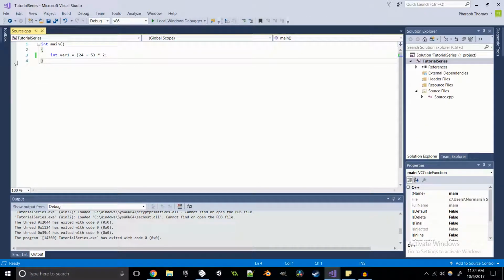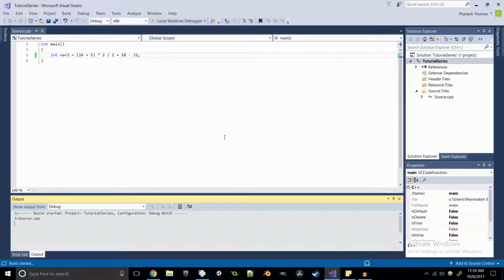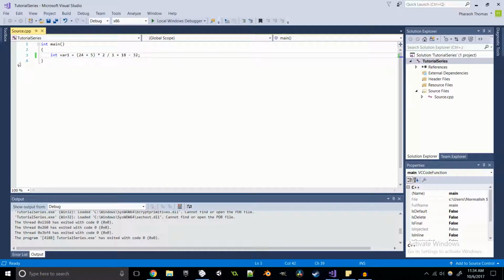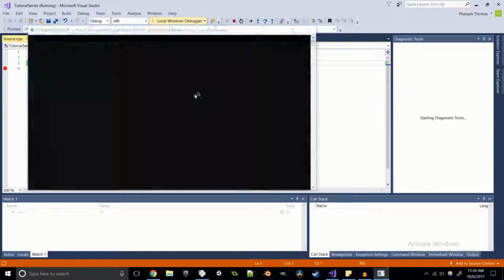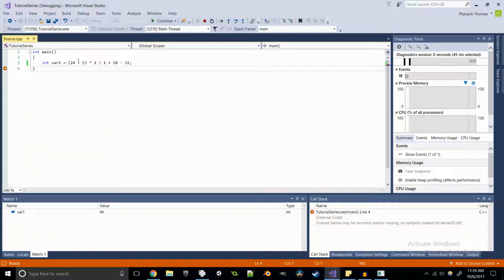I just took that breakpoint off, and we can keep going with this. We can say 2 divided by 1 plus 18 minus 32. Doesn't matter, right? And if we put parentheses around some of this stuff, then it'll be run first. Oh, I took off that breakpoint. Let me put it back. And we get the value of 44 because it'll do this one, and then it'll do these, and then it'll do these.